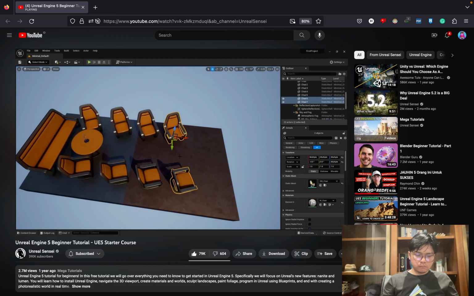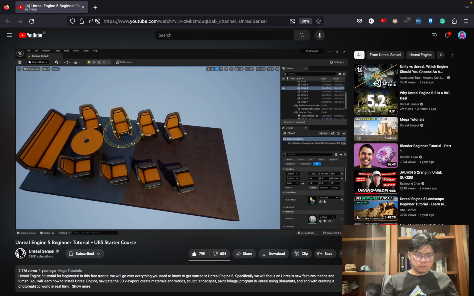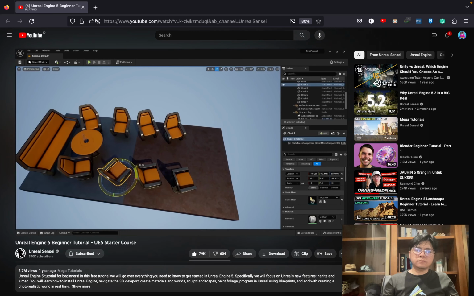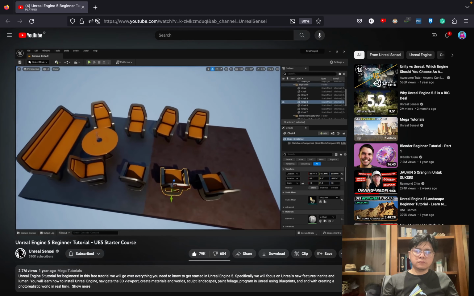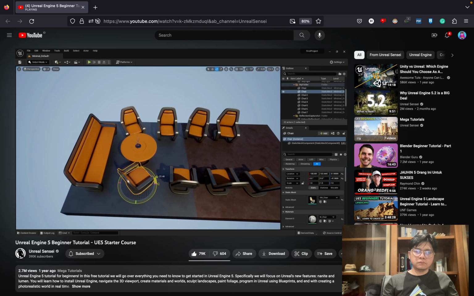Now let's go rotate some of these chairs. That's how they're facing inwards. So select a chair, press E to get the rotation gizmo up, and have them all face inside, just like this. Again, it doesn't have to be pretty perfect because we're just trying to get used to the controls at this point.